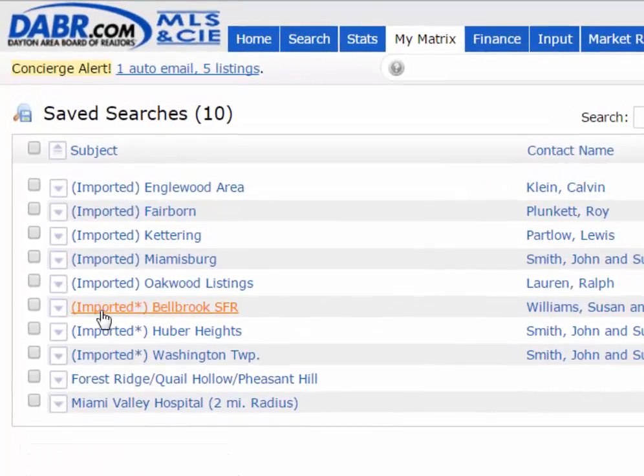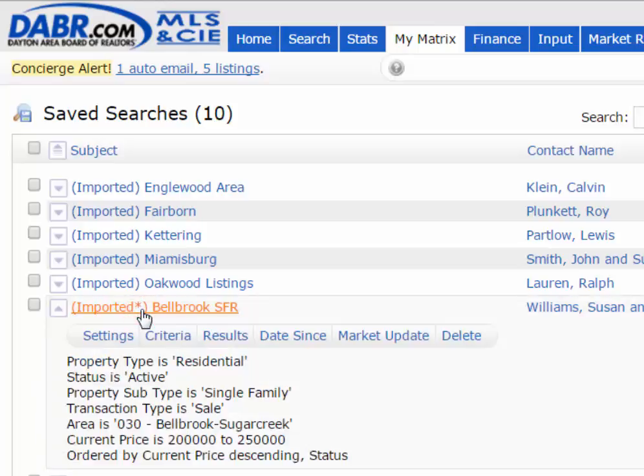Now, if you come across one that says imported and has an asterisk next to it, and you need to activate this into an auto email, you might need to check the search criteria first, because the asterisk simply means that that search criteria did not pull over every field correctly into the new system. So, just click on it and look at its criteria, or you might even want to run the search and look at the results, or go into the criteria tab and make your adjustments here. But you might need to evaluate it first before you turn it into an auto email.